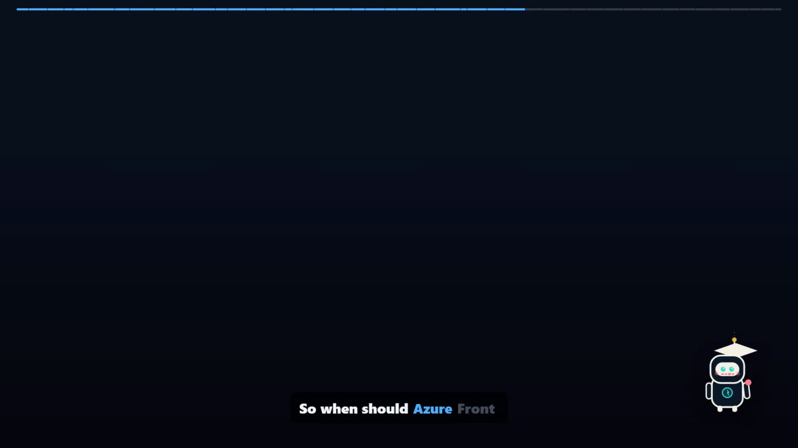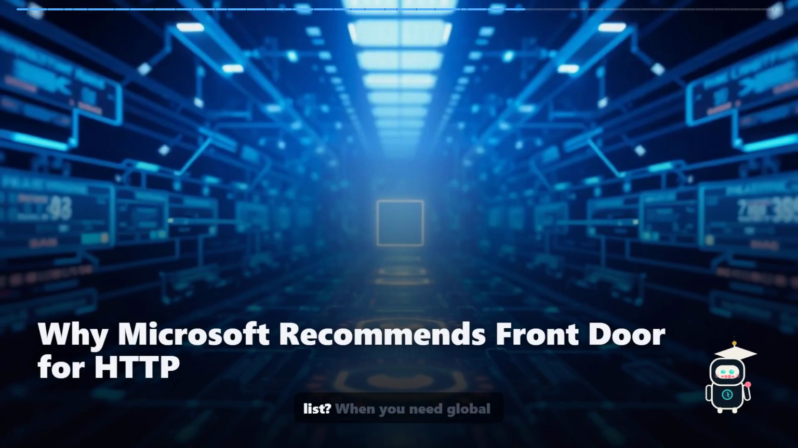So when should Azure Front Door be high on your list? When you need global HTTP or HTTPS application delivery. When you need Microsoft's Edge network in front of globally distributed origins.